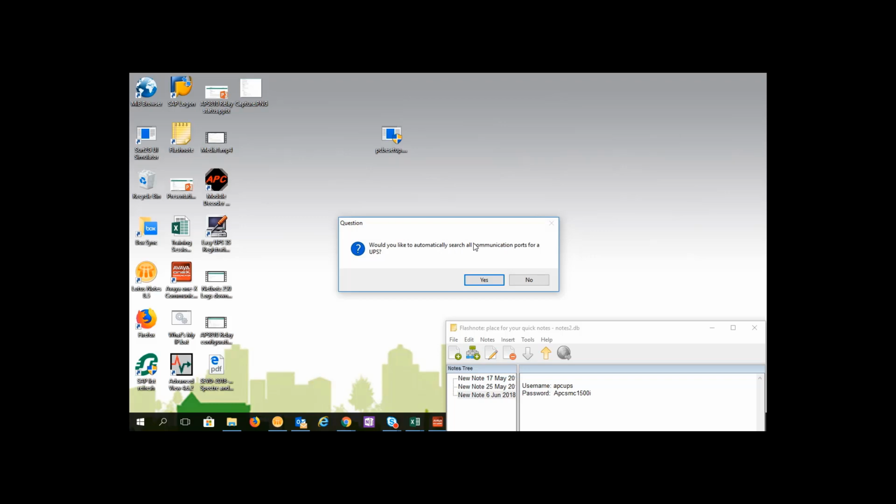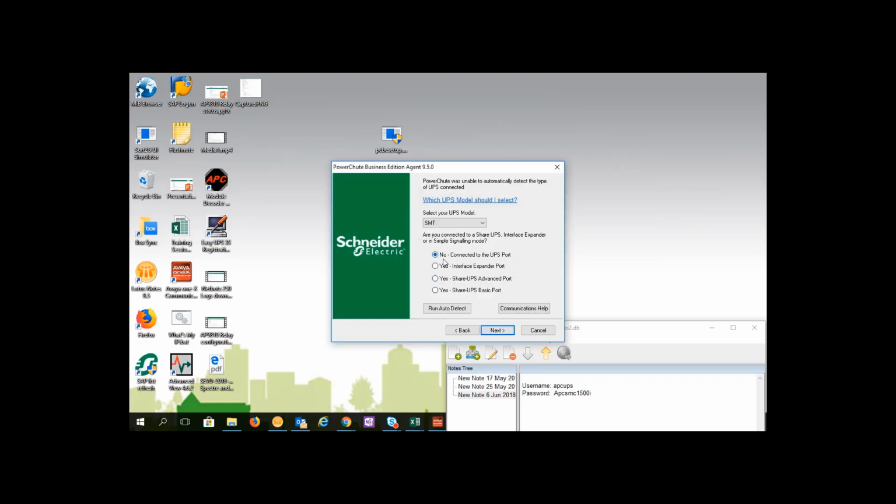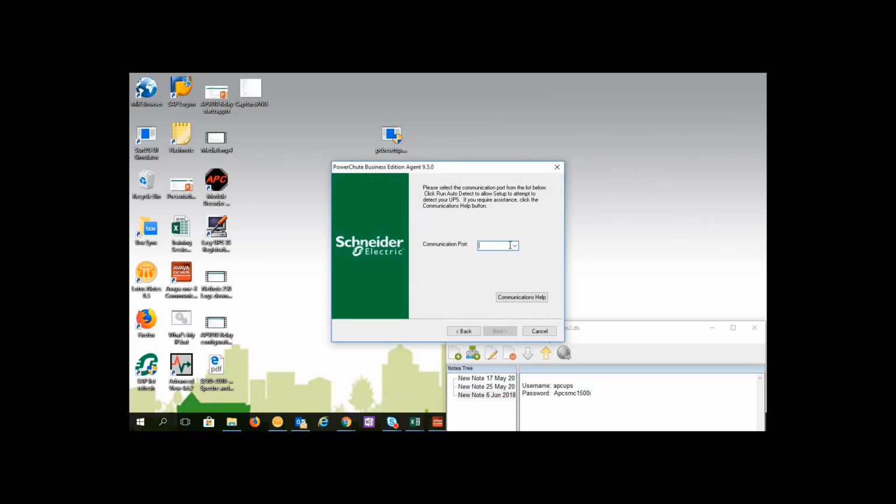Would you like to automatically search all communication ports for a UPS? I will click no on this one. I will choose SMC, which is the model of our UPS, and I will just leave this as not connected to the USB port or UPS port. Click next. Since we are using a USB cable, I would select USB.